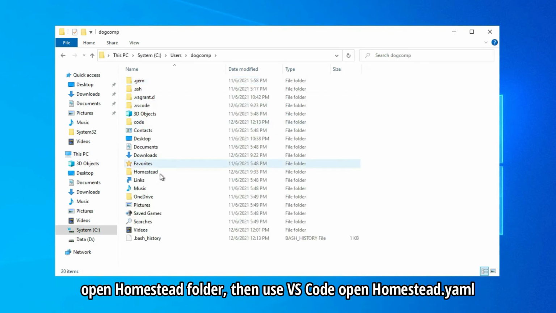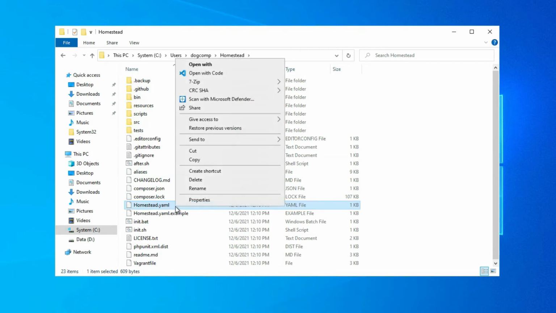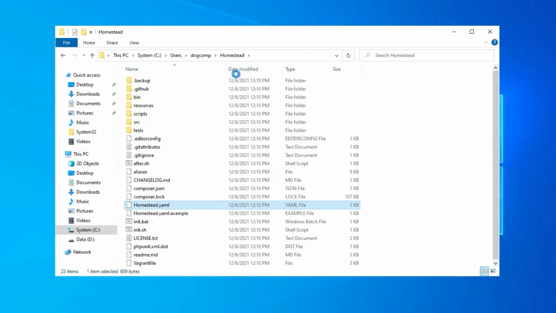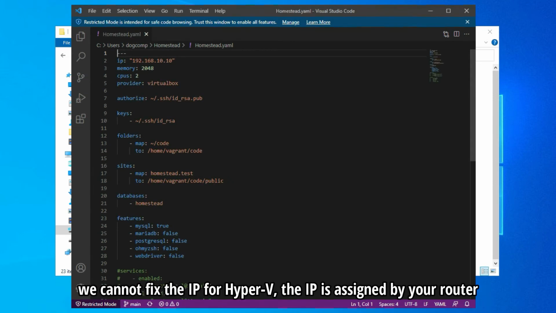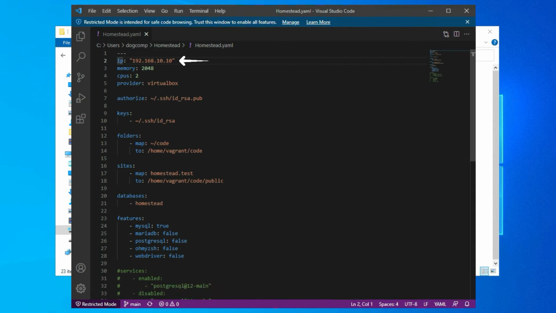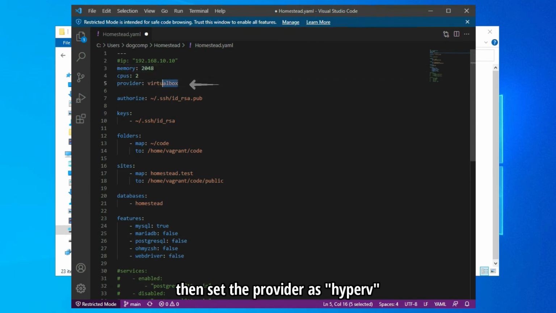Open the Homestead folder, then use VS Code to open Homestead.yaml. We cannot fix the IP for Hyper-V, the IP is assigned by your router. Add a hash in front or delete the line. For memory and CPU, please follow your available resources. The default value is sufficient. Then set the provider as Hyper-V.